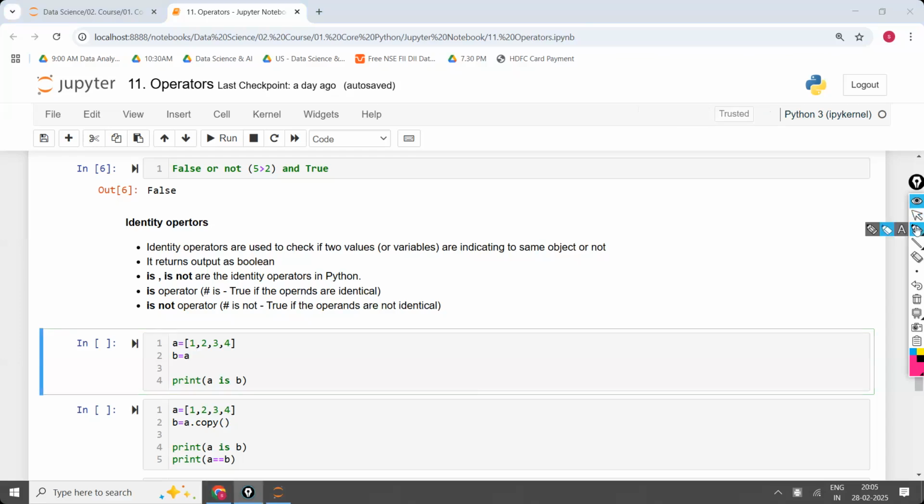Sir, what is the meaning of A double equal to B and what is A is B? What is the difference? This is one of the important questions, guys. One of the most important questions. Where, sir? In the certification, or even in Python interview questions. Exclusively when they do the Python interview, these questions will be important.